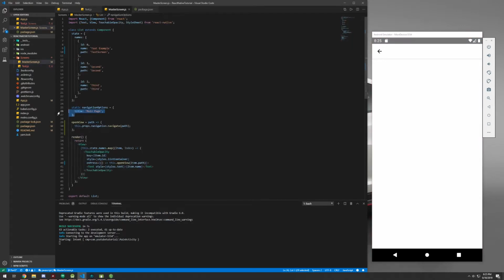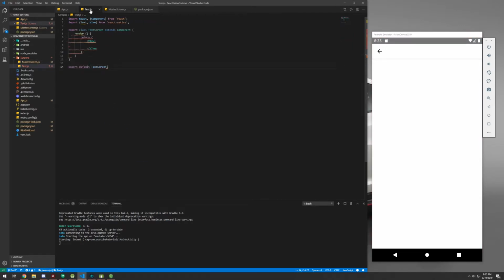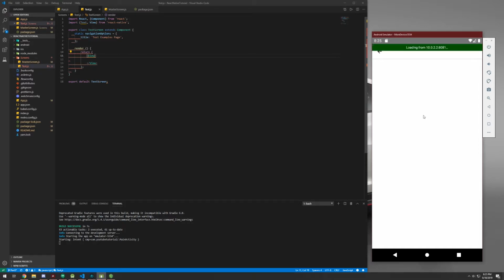So we can go back into master screen and copy over this code, our navigation options, and toss this above the render. I'm going to say text examples page. Then we can save it, double tap R, and we now have a navigation title.